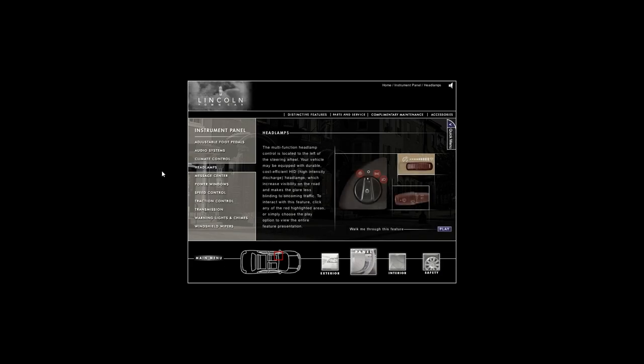The multifunction headlamp control is located to the left of the steering wheel. Your vehicle may be equipped with durable, cost-efficient HID, high-intensity discharge headlamps, which increase visibility on the road and make the glare less blinding to oncoming traffic. To interact with this feature, click any of the red highlighted areas or simply choose the play option to view the entire feature presentation.